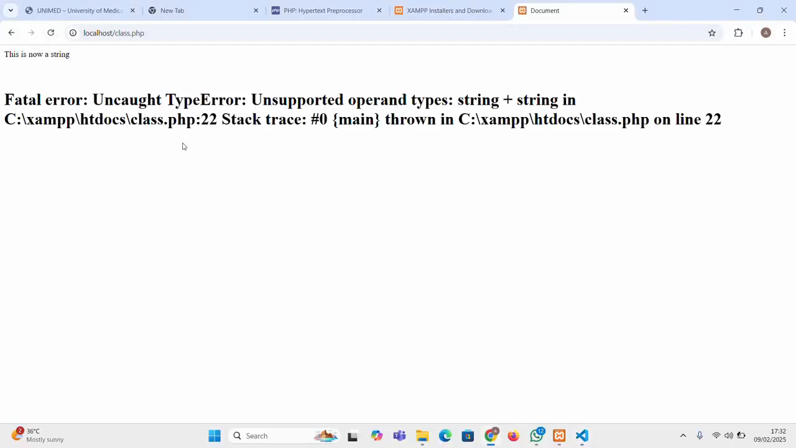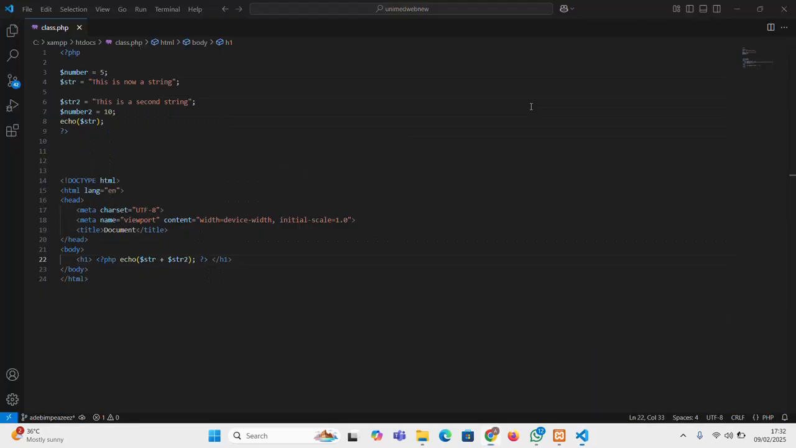So if I reload, yes, you can see that it's giving me an error, unsupported operand type, string plus string, because that is not actually how you add two strings together. This is a term that is called concatenation. Concatenation is when you want to actually join a particular string with another string.